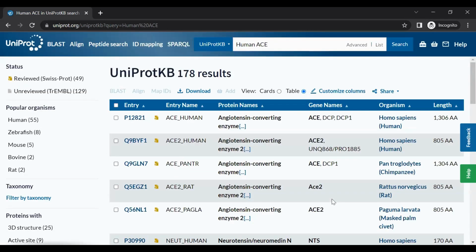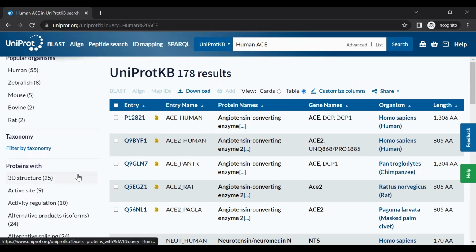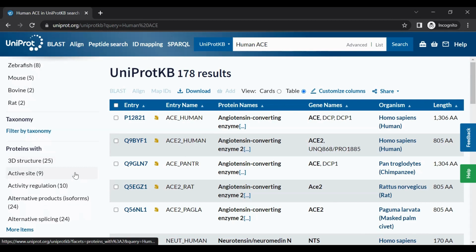At the top of the results page, you will see the name of the database, UniProtKB, along with the number of results based on your search. Below the database name, there is a selection menu for you to be able to switch between card and table view. On the far left are options for further refining your search, including limiting your results to a specific species or to entries that contain specific types of data or features, such as an enzyme active site.